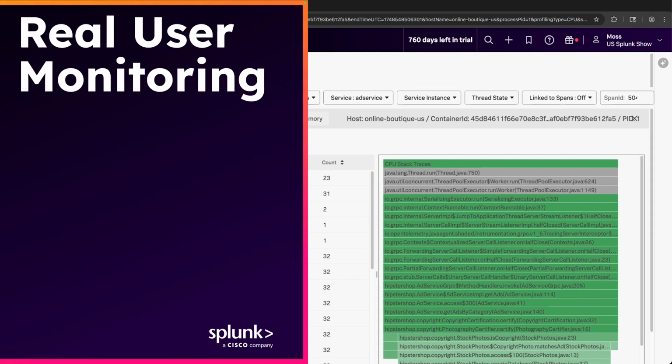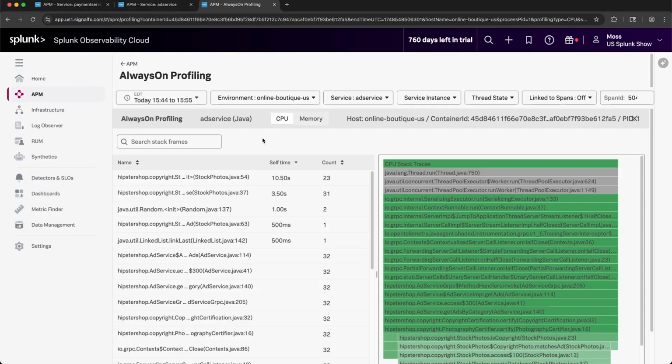When we're looking at profiling data or metrics, traces, and logs, those give us an indication whether our service is experiencing a performance degradation. But if we want to know what our customers are actually seeing and what our customers are experiencing when they're accessing our application, we need to utilize real user monitoring and synthetics monitoring.